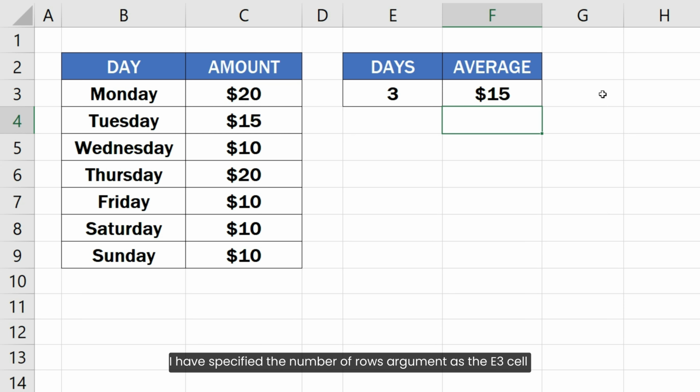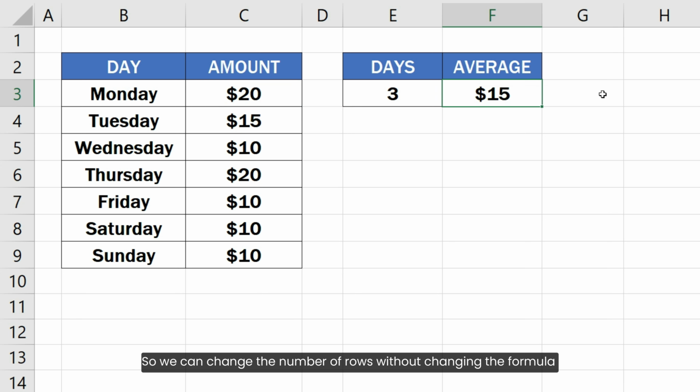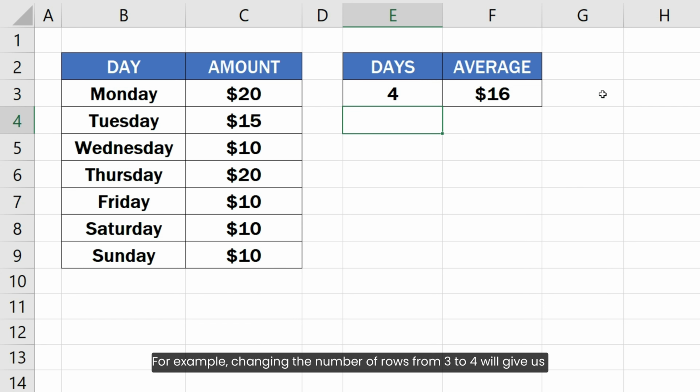I have specified the number of rows argument as the E3 cell instead of hardcoding that directly into the formula. So we can change the number of rows without changing the formula to get the updated average dynamically. For example, changing the number of rows from 3 to 4 will give us the average of first 4 rows automatically.